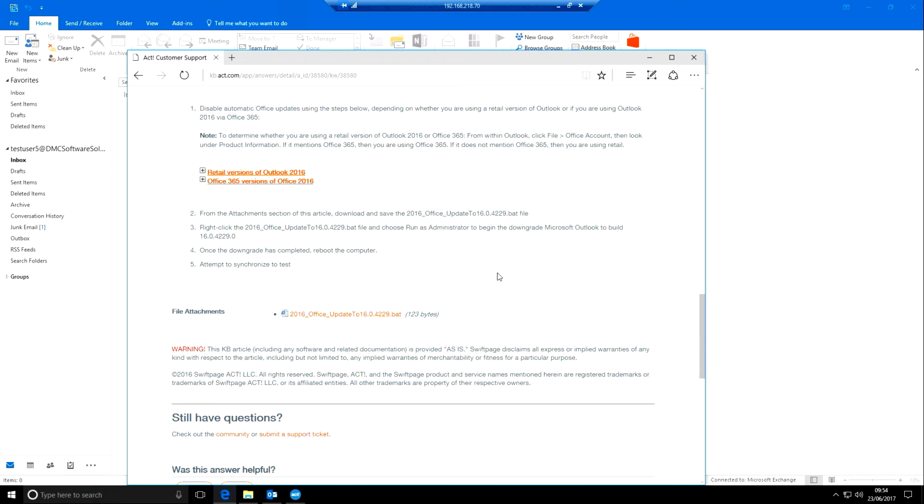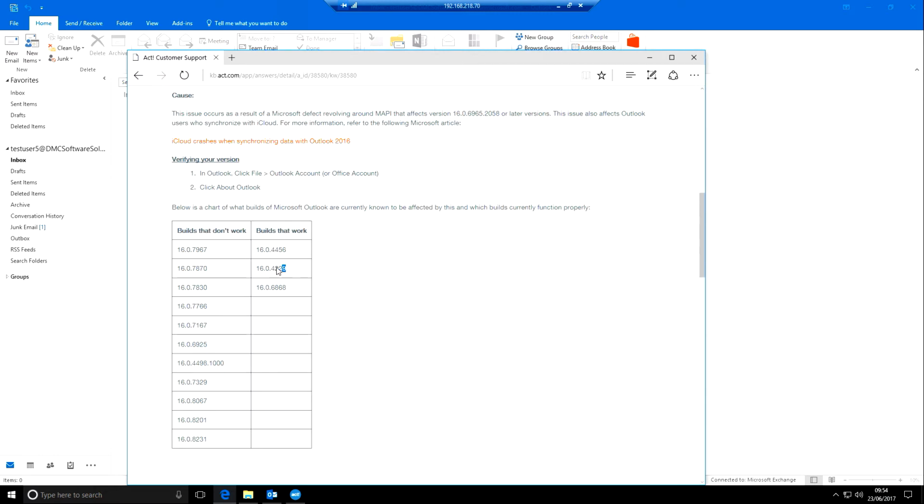At the bottom of this knowledge base article, they have included a small file. This will roll Office back to the 4229 build, which we can see is a known build that works.